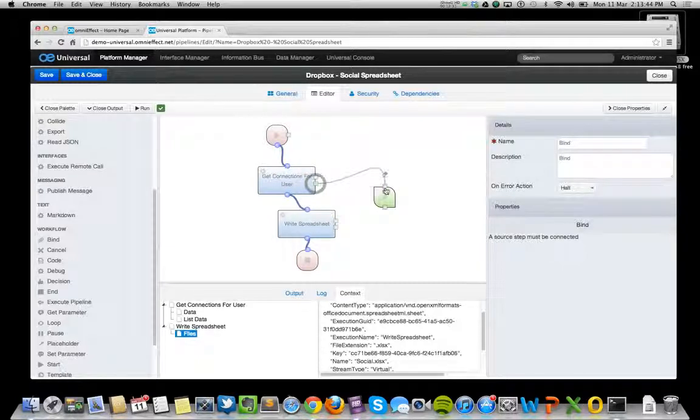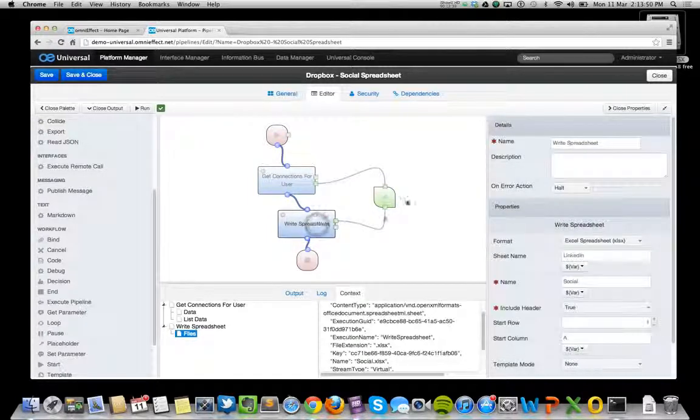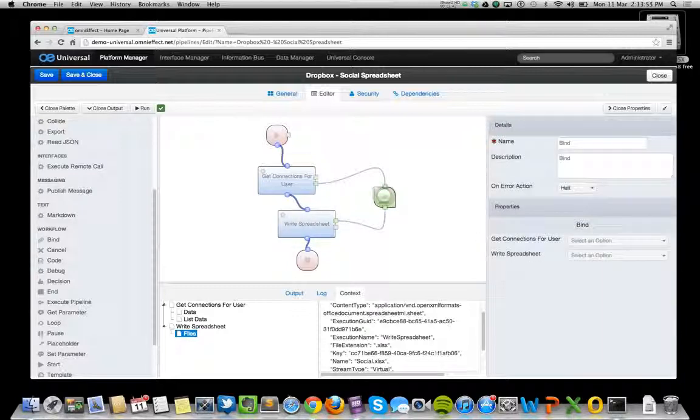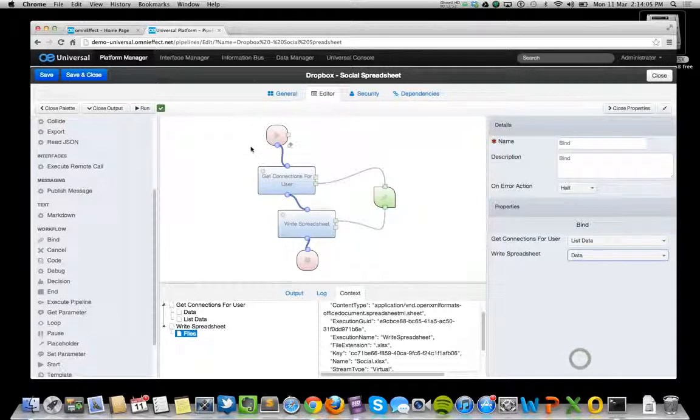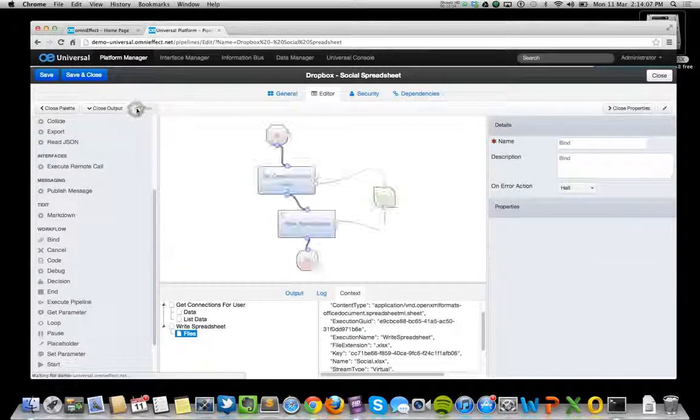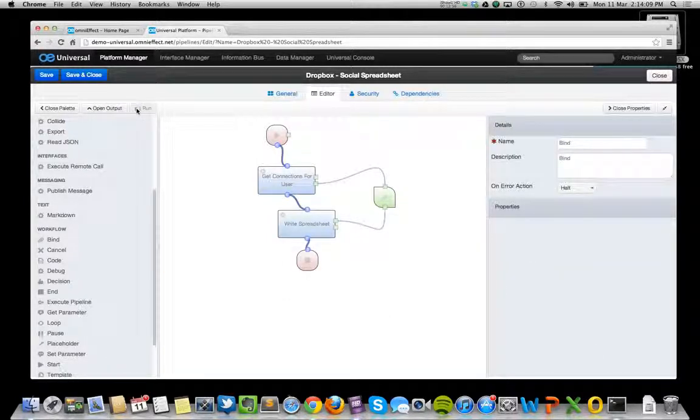So you can drag from the user endpoint into the spreadsheet node and then be able to bind on what topic. So I really wanted the list information coming from connections for user going into write spreadsheet and its data. So if I save and now run that, the spreadsheet should be filled with information.